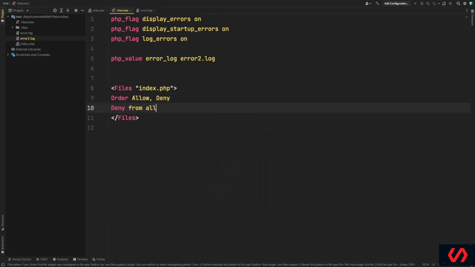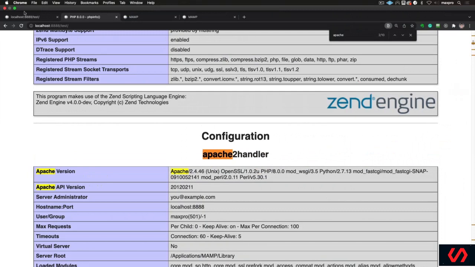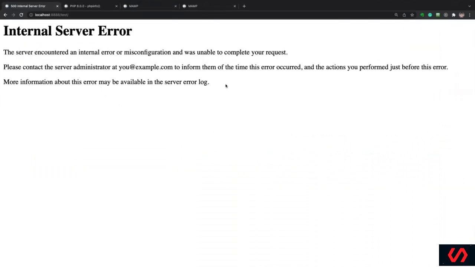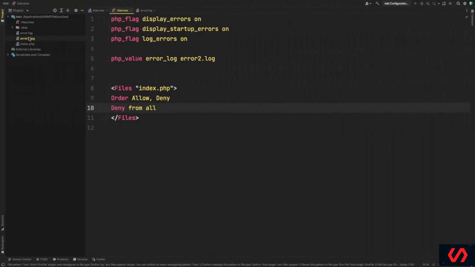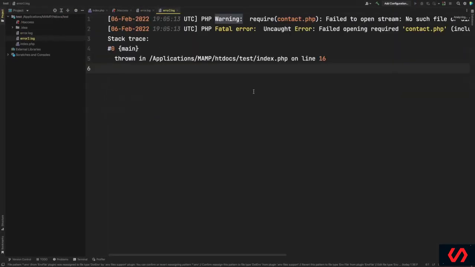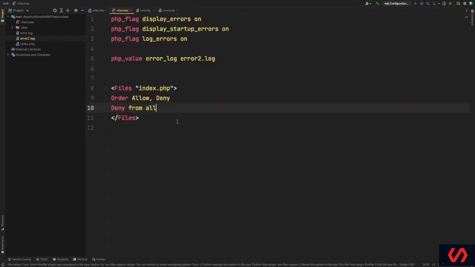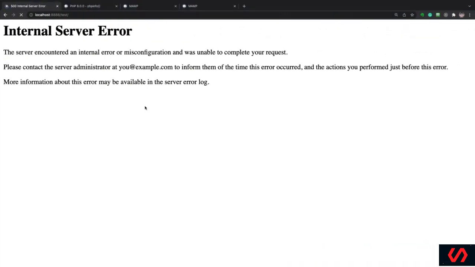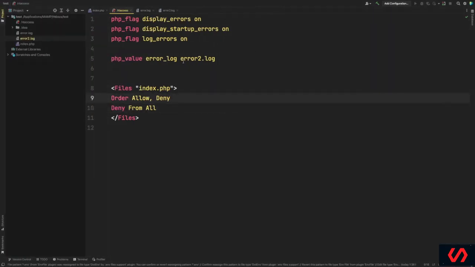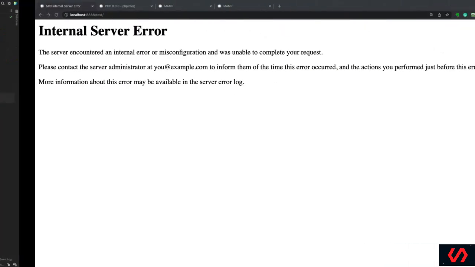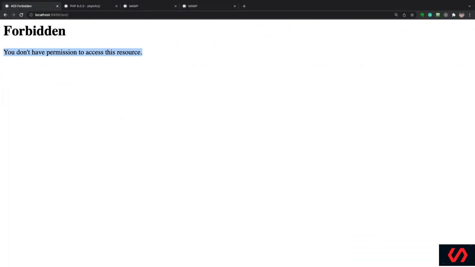And Deny from all, hopefully I'm spelling it correctly. If not, we can look it up. Refresh, and yeah, I'm not typing it correctly here. We probably get some errors there. Anyway, no. So I might be misspelling something here. All right, but anyway, let's try a different way. Let me just take this off and let's do a Require. Oh, denied. This should work. Let's see that, refresh, and there we have it, guys.